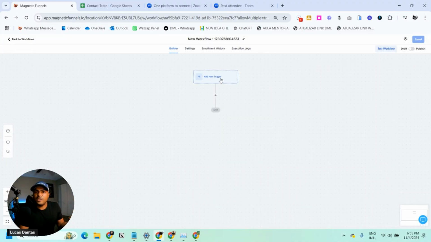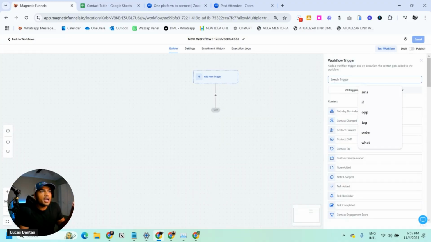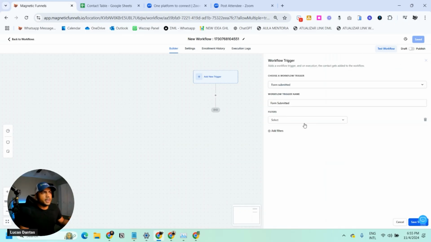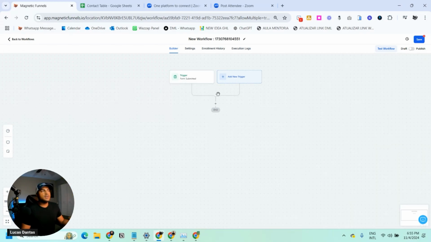And what we need to do is add as a trigger a form being submitted. Here, we're going to select which form by adding a filter. If you don't add a filter, that's going to trigger every single form submission you have in HighLevel. So you want to filter to make sure that this automation only triggers for the agency lead form. So here I'm going to save.